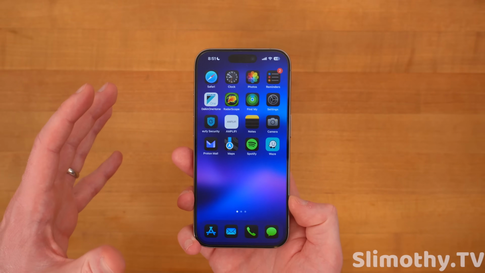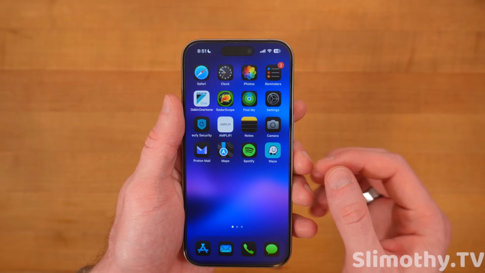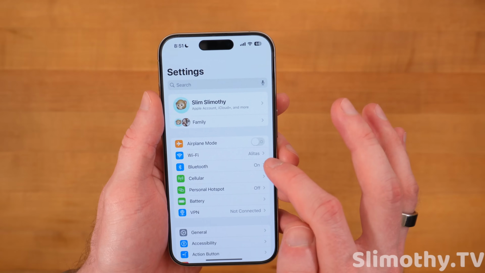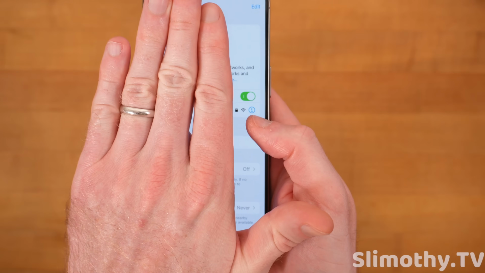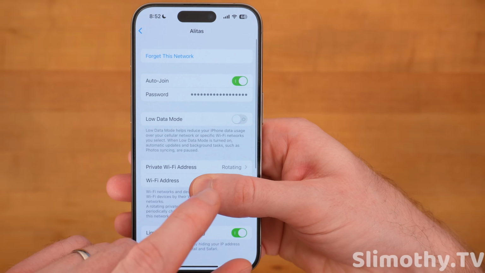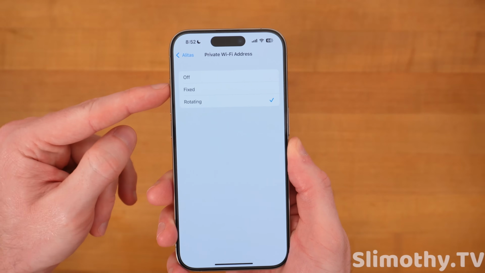All right, now while ads can be scary because of the privacy implications, another thing that you might want to consider changing in iOS 18, brand new feature by the way, head into settings and go ahead and click on your Wi-Fi. Then once you're on this page, click on the little I next to your Wi-Fi address. And in here, you're gonna see private Wi-Fi address, and it's gonna say probably rotating. Click on that. And from there, you can switch it to either off or fixed.